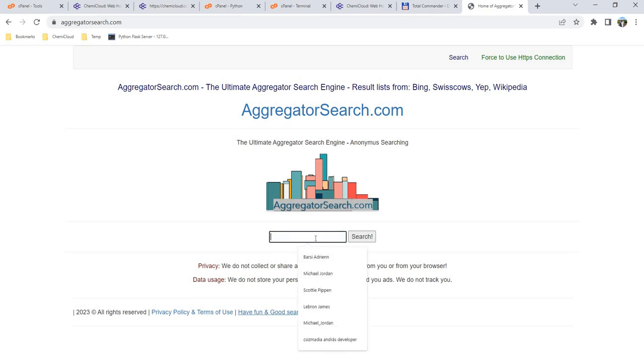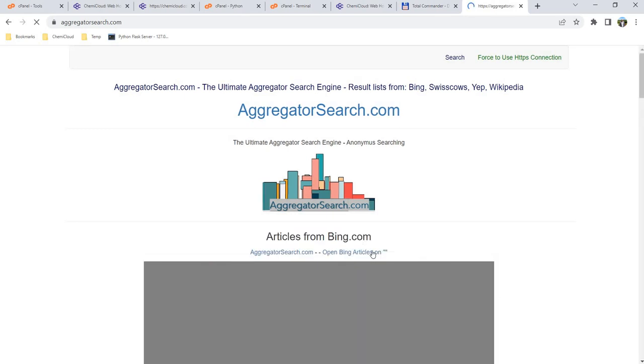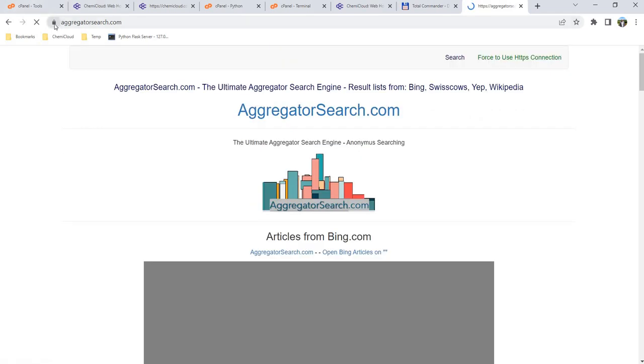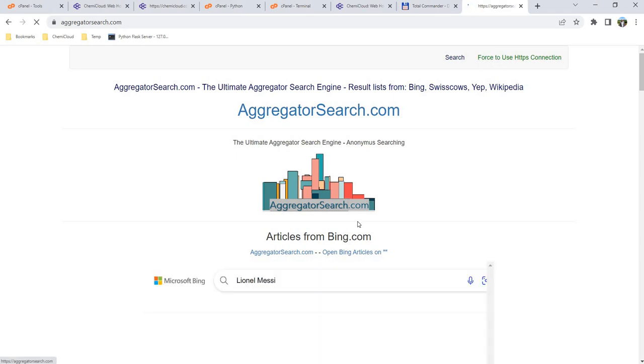Okay, let's do Lionel Messi search again. And we have to try out every link if it's working or not. We already are on a secure connection, but this one is used to force an HTTPS connection.